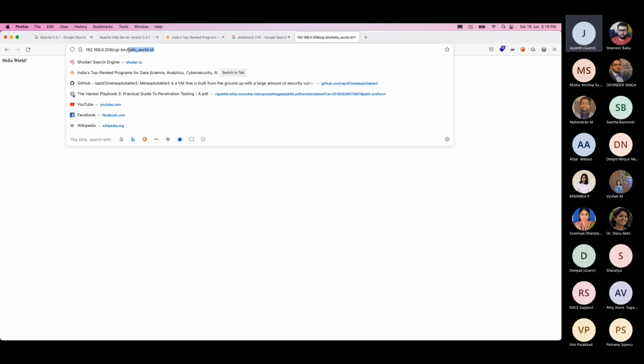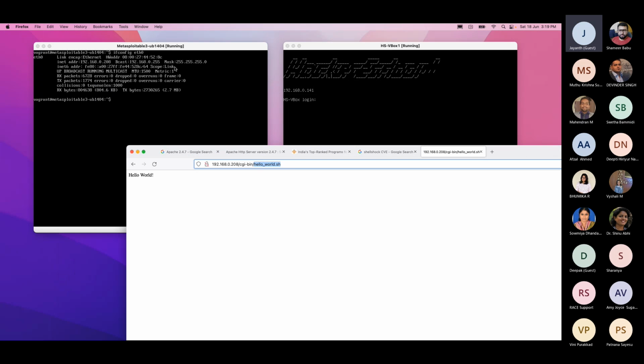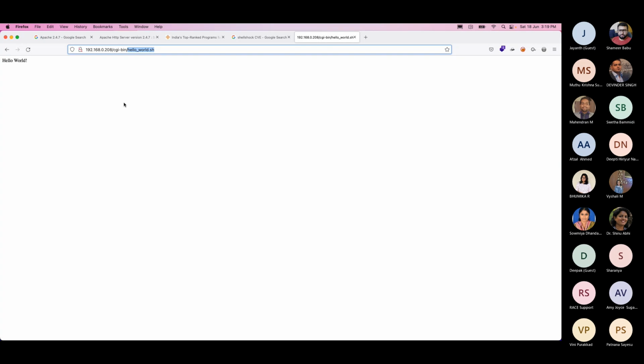So this is a shell script that is executed on the Linux terminal of this Metasploitable 3 device. There is a very good module that is part of Metasploit which can help you gain access to the shell because of this vulnerability.